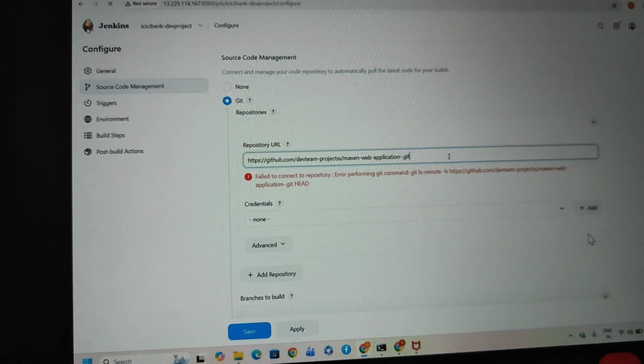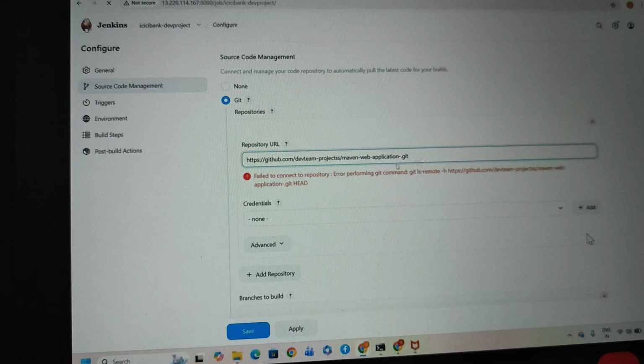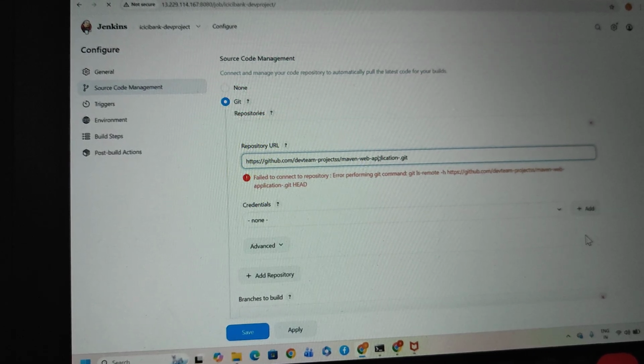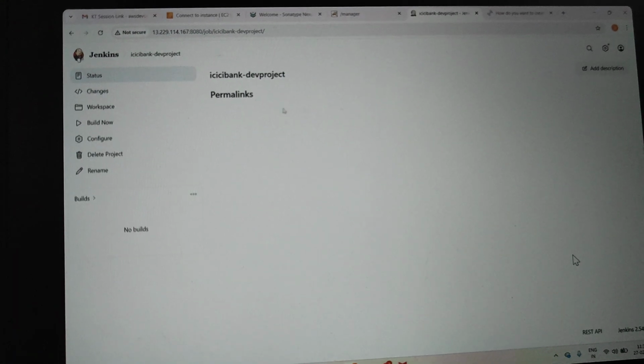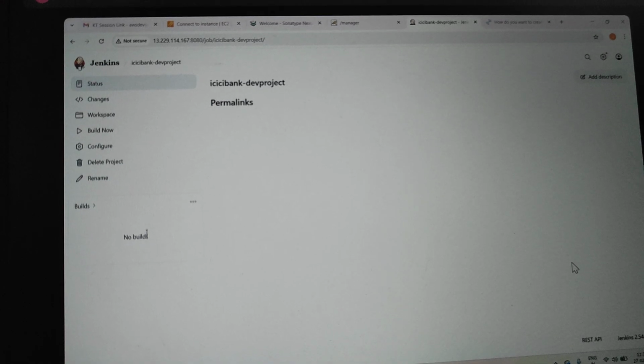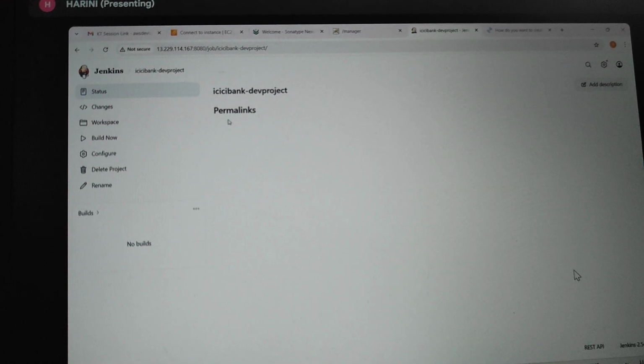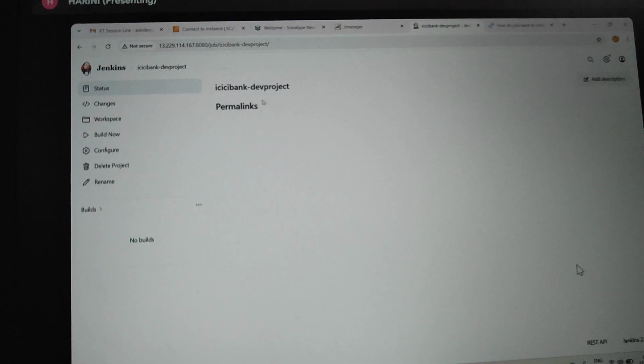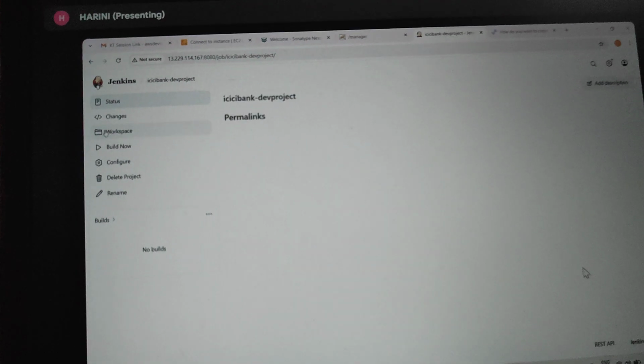Now it's just loaded. See, observe that the red color mark is not visible. No, it's loaded. With the project, so much time will take, guys. All the servers are running, configuration is running, so much time will take. See, now the ICICI Bank Dev project is available and it's loaded.